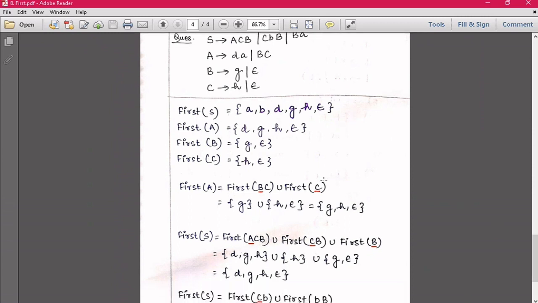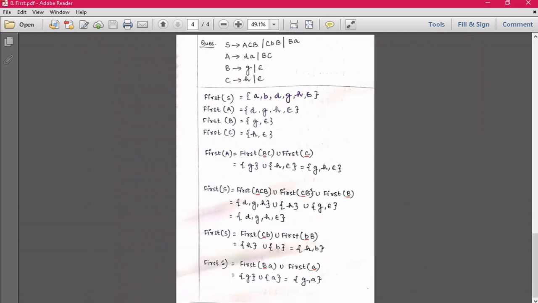Now see, what you have to do. Let me reduce the size. For the second production, you will find out the first of capital C. If you find out the first of capital C, it has H and epsilon. We will only take H and ignore the epsilon. Then we will move to the next symbol, that is a terminal. So very good for us, we will write only small b because this is a terminal. So together, first of S from this production is H and small b.